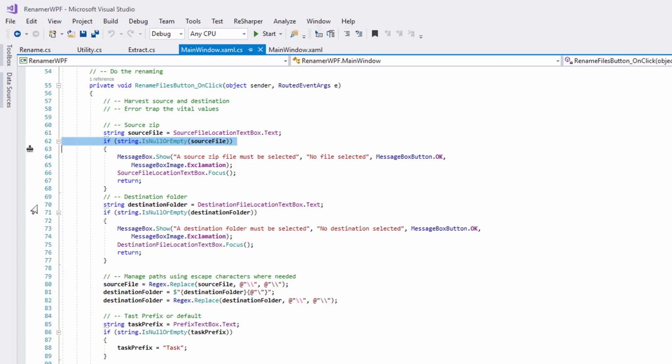Having got that, we now look at the destination folder where we want to put the files that are going to be extracted. Once again, we do some error checking to make sure we've actually got a folder to work with and inform the user if there isn't. It can't work without both of these bits of information.